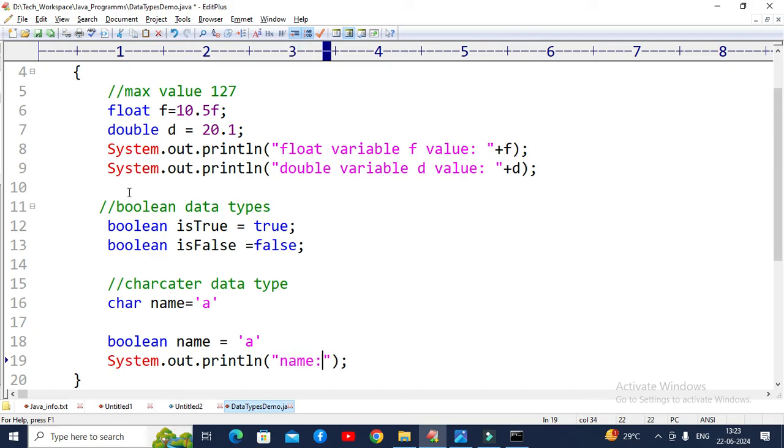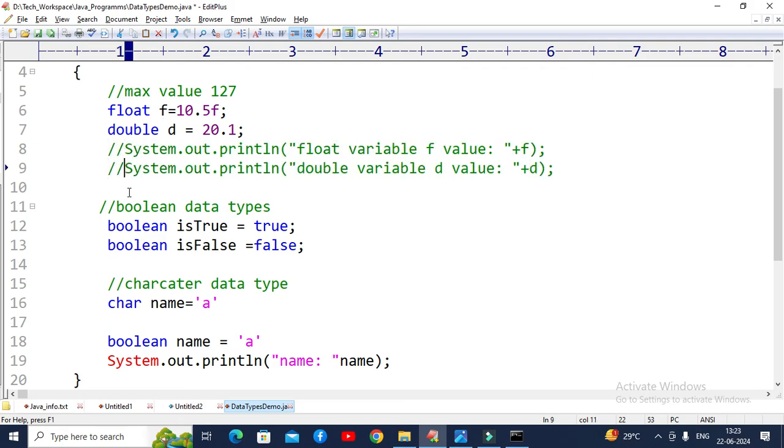Okay, and give some space, and then try to print that boolean variable name here. For now let me comment this one. If I comment this one, this System.out.println will not print on the console, because it will not be executed by the JVM. Let me save, Control S, and go and see.